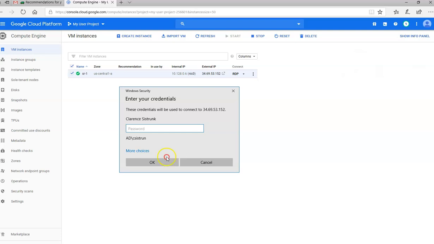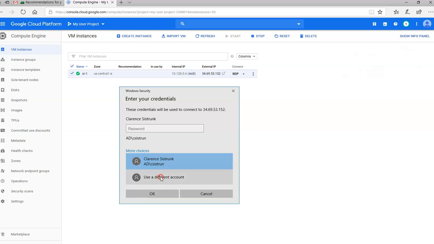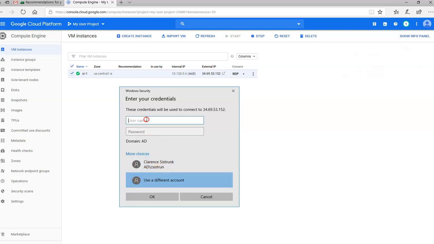Now it's asking me for my username, but I have to switch account because it's got my entire name in there. So I want to use a different account. This is where I'm going to put that username in here. I'm going to copy that, drop it in. Hopefully it'll work. Okay, there we go. And then I'm going to put the password in. Get that password again. Cut, paste, and drop that in.